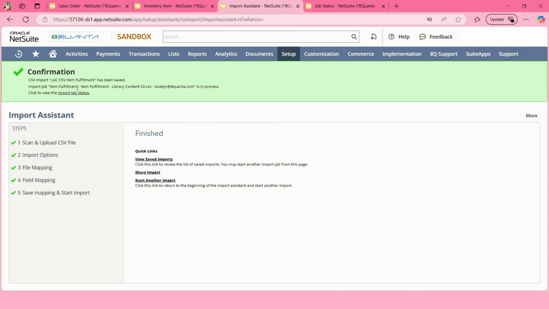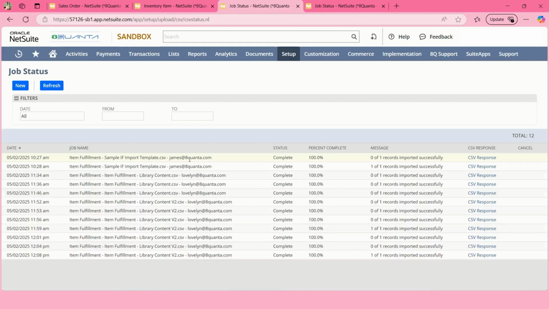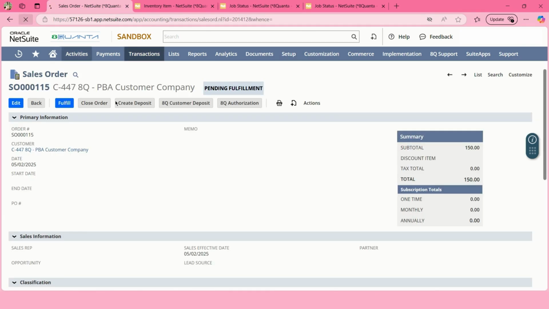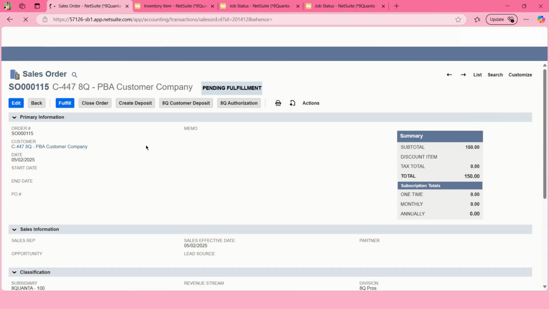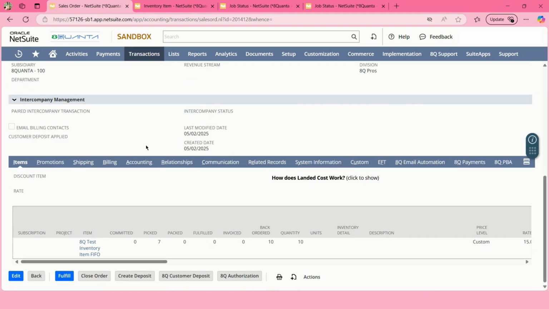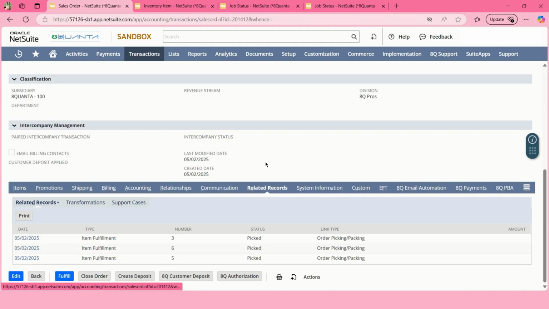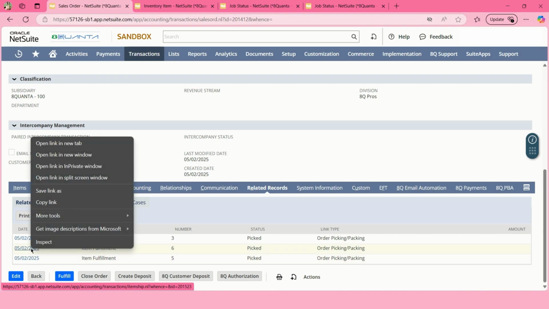To check the status of your import, just click the Import Job Status link. We can see that the item fulfillment was successfully imported. In the sales order, you'll notice that the picked quantity has been updated to 7, reflecting the newly fulfilled item quantity from the import. As a result of the CSV import, a new item fulfillment record was successfully created and is now linked to the sales order.